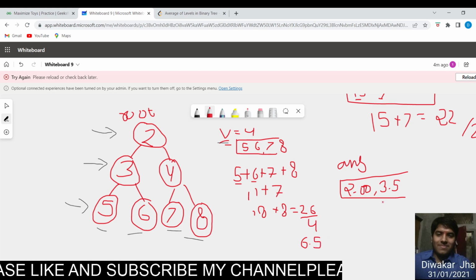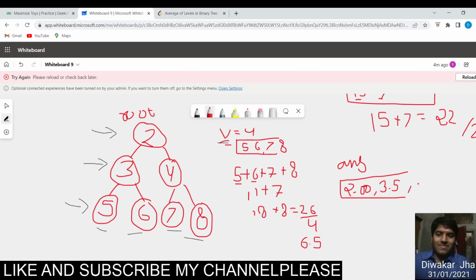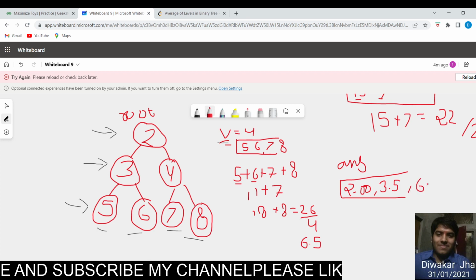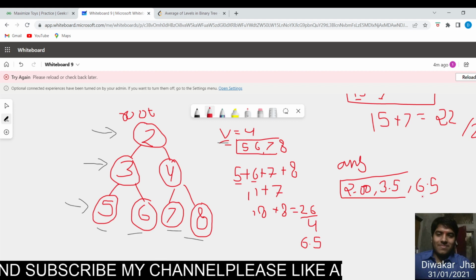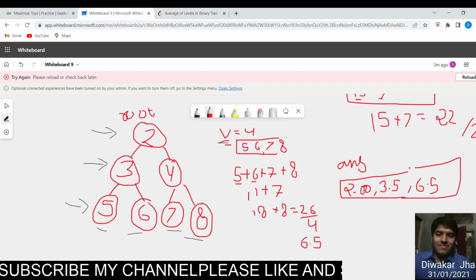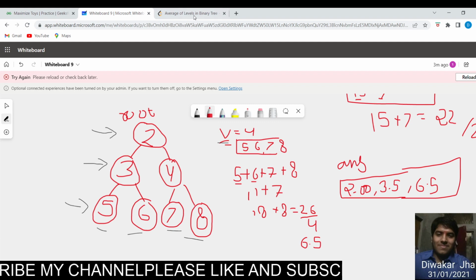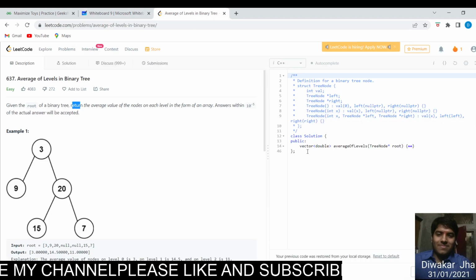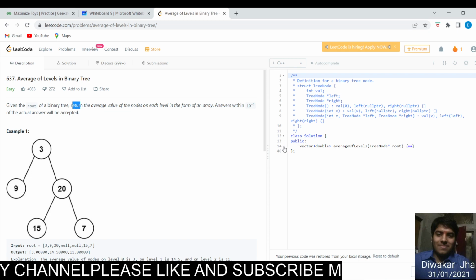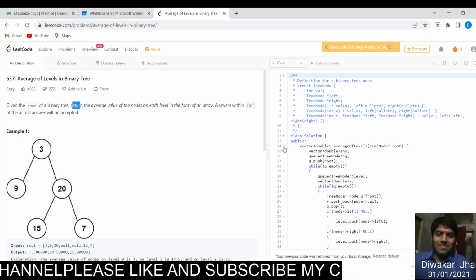6.5. So you will simply store this value into this answer vector. I hope you all have understood this approach very well. So let us discuss the coding statement. So this is our solution in C++.